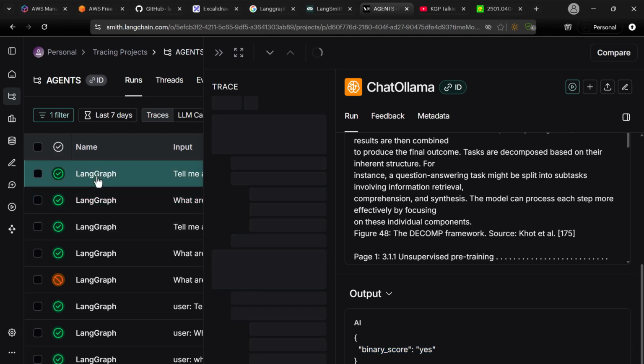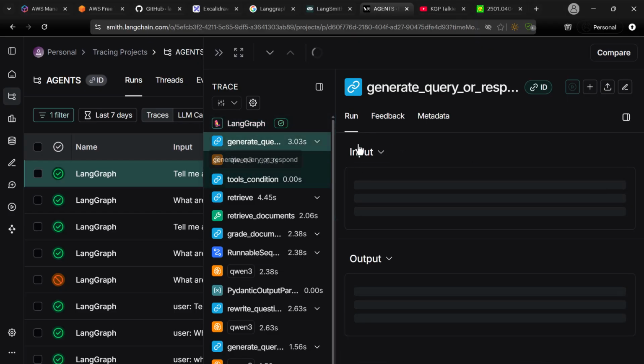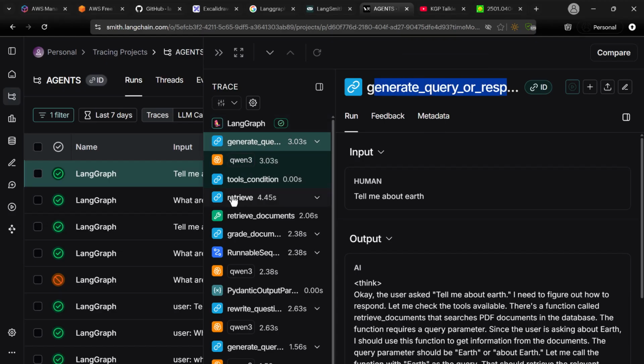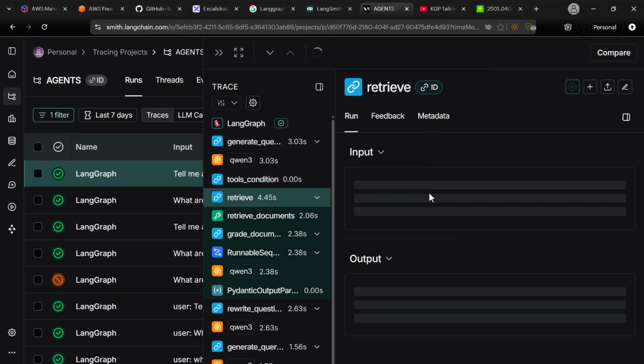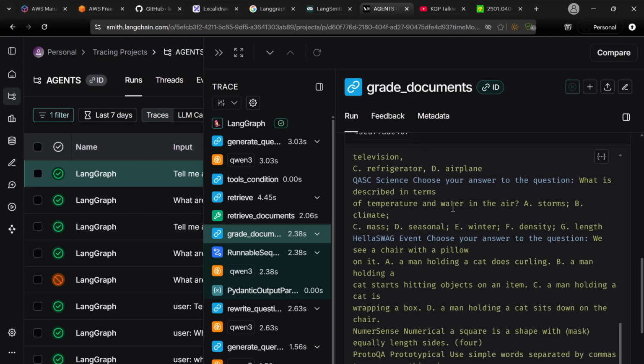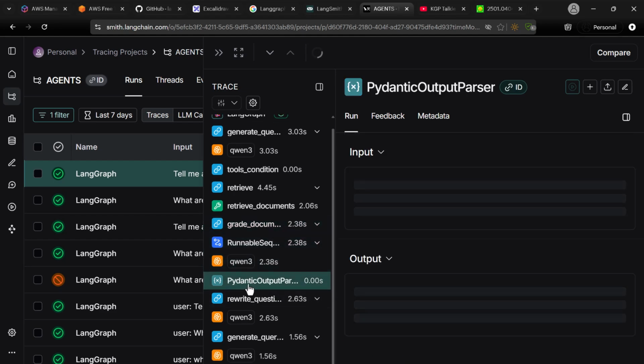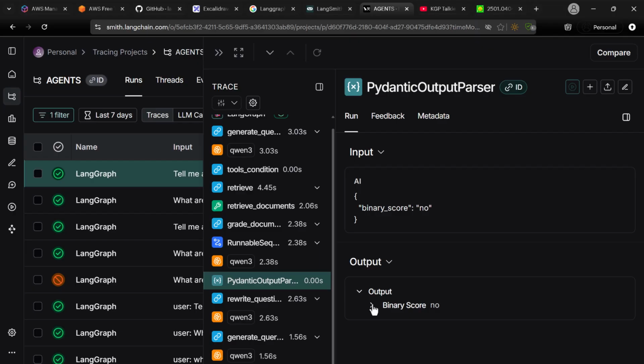So this was our execution where I asked, tell me about the Earth. As you see here, first it executed this particular node, then it retrieved the documents. Thereafter, it called the grade documents node. Let's see the output of the grade document. As you scroll down, it says to rewrite the question. That was the output of the grading. If you see the output of this Pydantic model, it says this was not relevant, so the binary score is no. Earlier we had seen the binary score was yes.